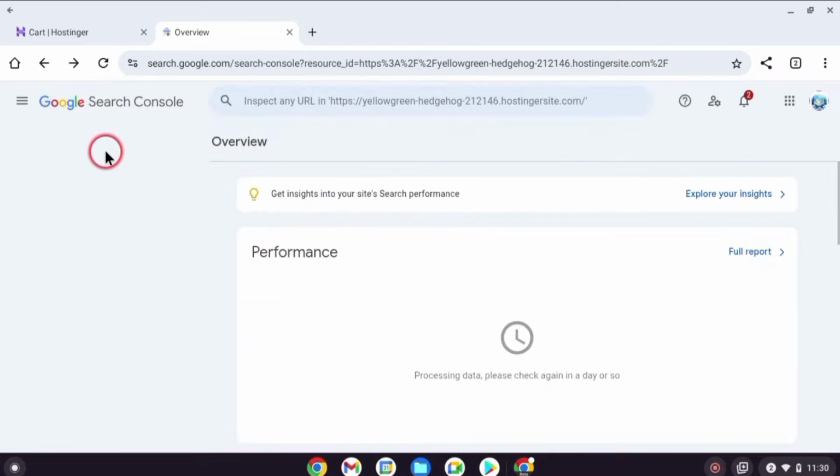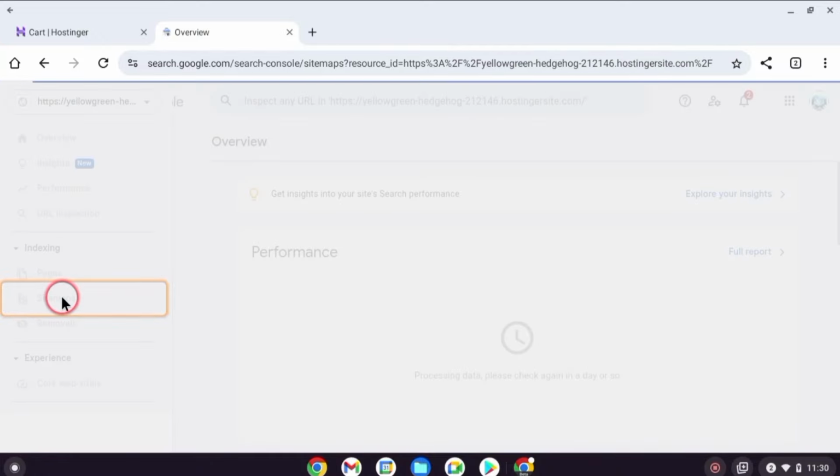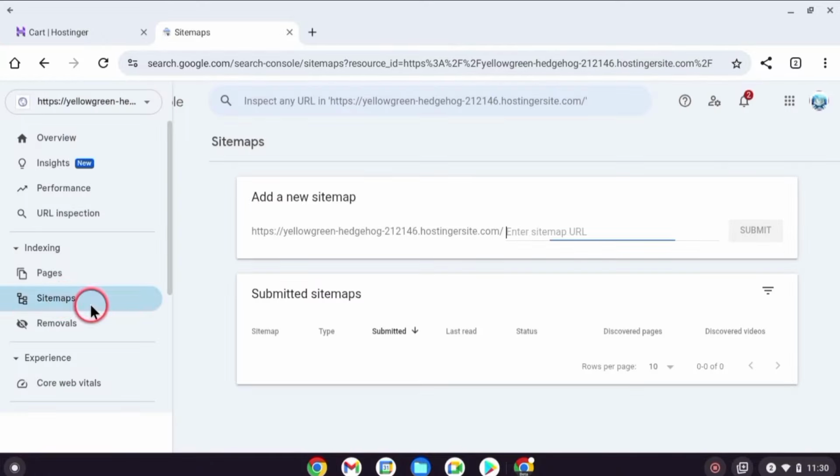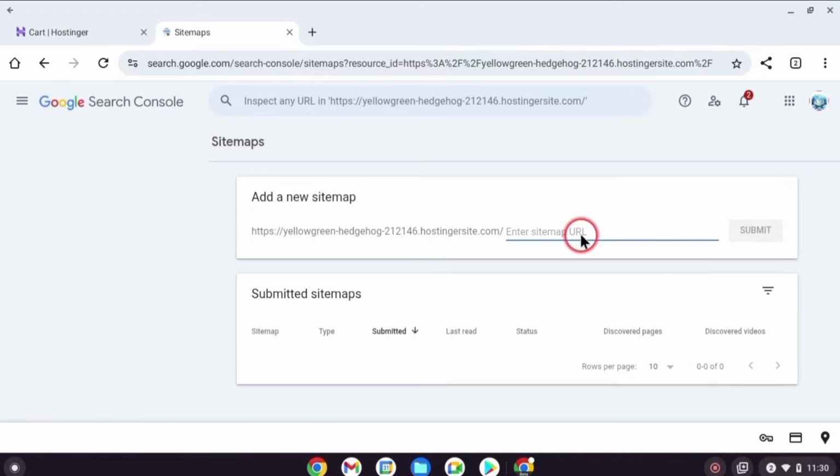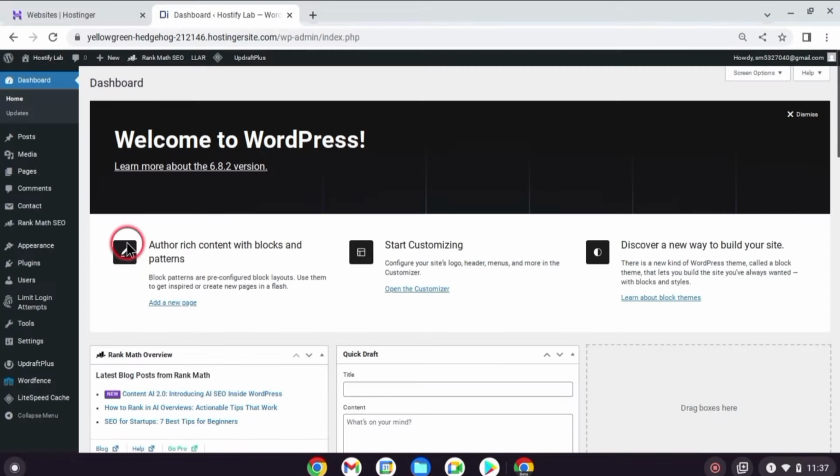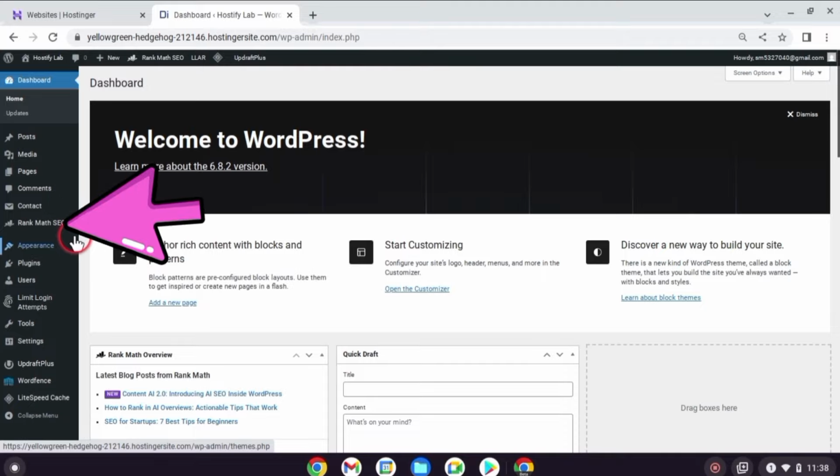On the left side in Search Console, click on the menu, then click on Sitemaps. But wait, where do we get this sitemap link? Let's go back to your WordPress dashboard. On the left side, you will see the Rank Math option. We covered how to install Rank Math in our previous video.